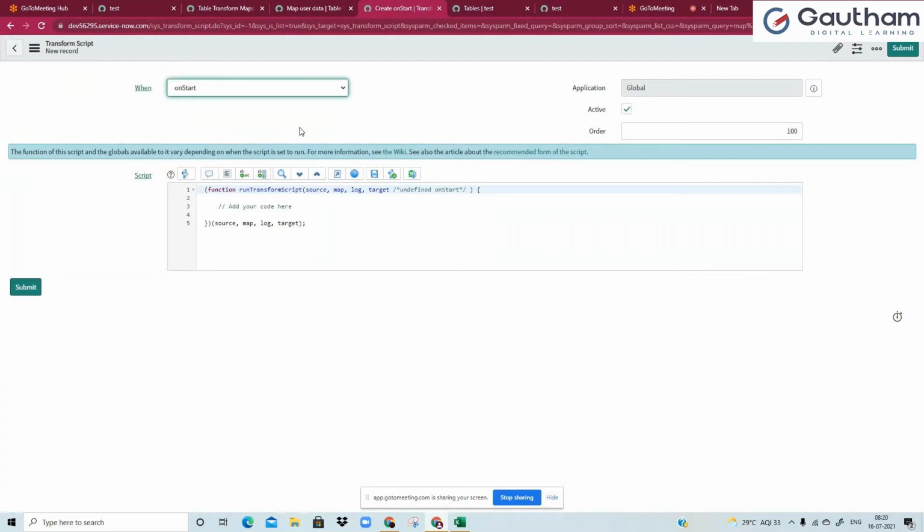That one second is there, right? In that time, only once. Your Excel can have lakhs of records. Excel can have one record, 10 records, doesn't matter. For a whole batch, only once at the initial time. That is what you call on start. On before is on before of every single record execution.